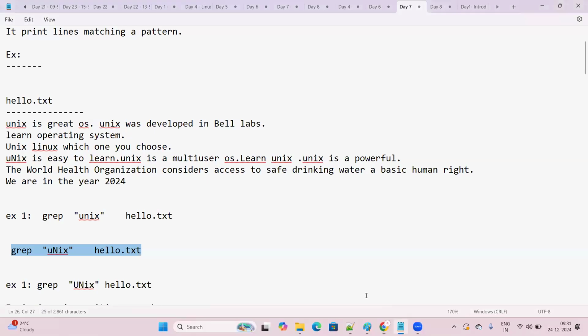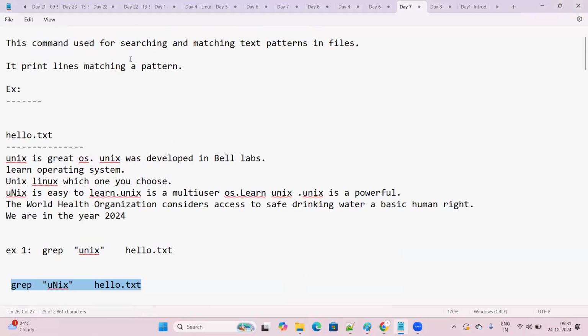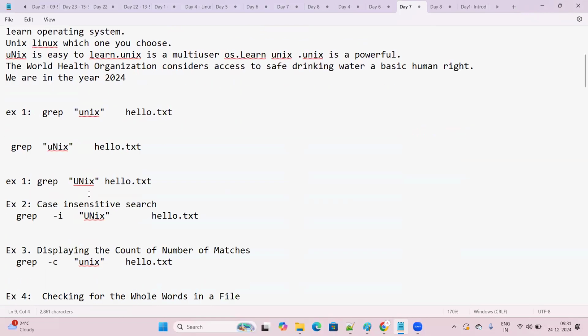So what we understood from the grep command is that grep is used to search for a pattern in the file, and it prints the lines matching the pattern. Got it? So let me show you. I am going to search with another pattern. This is a different pattern. Can you see what it is?